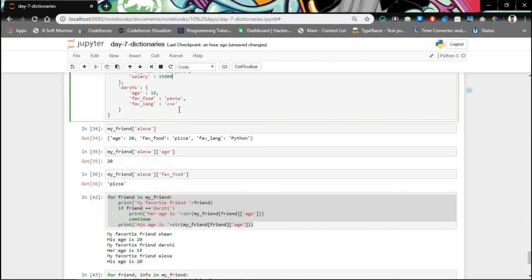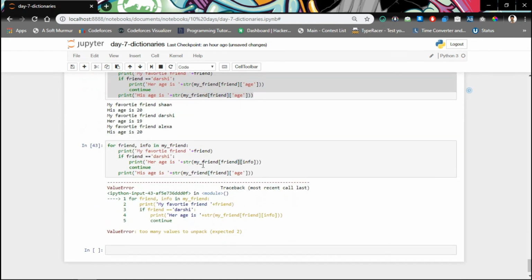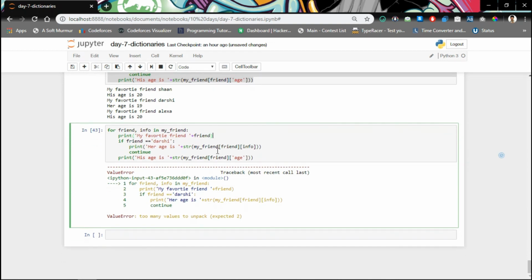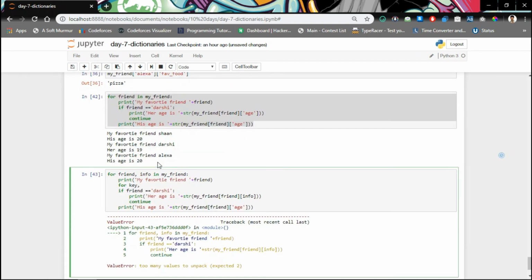Info is a dictionary. You can see that the first is friend and the second is info, and info is a dictionary. Let's make it more complex, don't worry, you'll understand it. I have to create another for loop to access the dictionary items. Because that is a dictionary, I will say for key and value in info dot items.